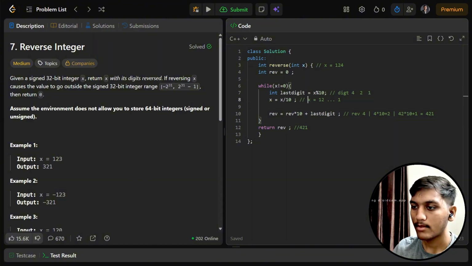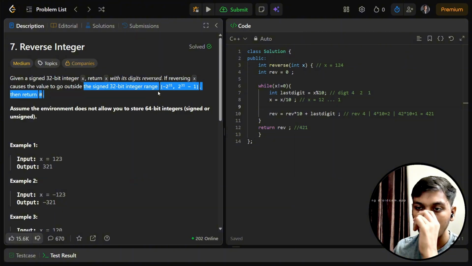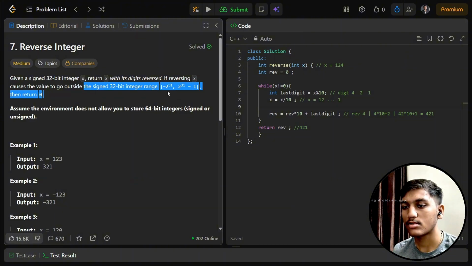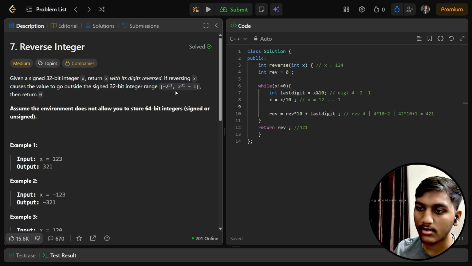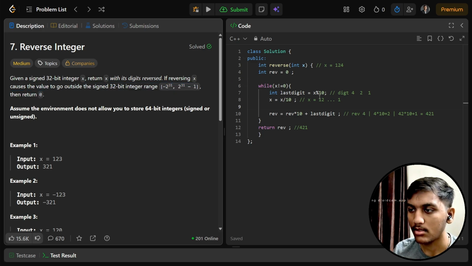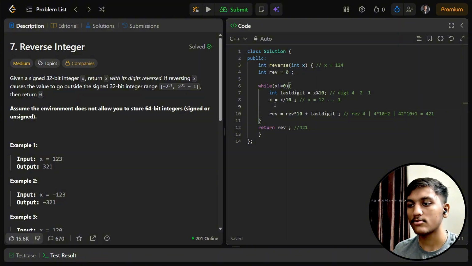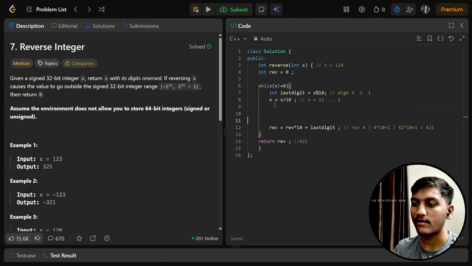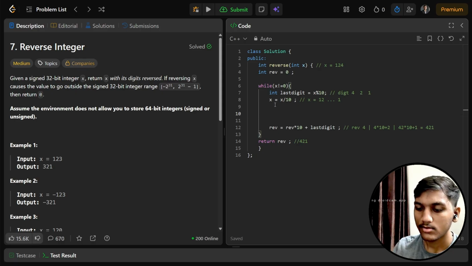But as you can see over here, another problem statement is given: the signed 32-bit integer range. It should be between minus 2 raised to 31 and 2 raised to 31 minus 1. So what we have to do is check the range of rev before we are implementing the rev.